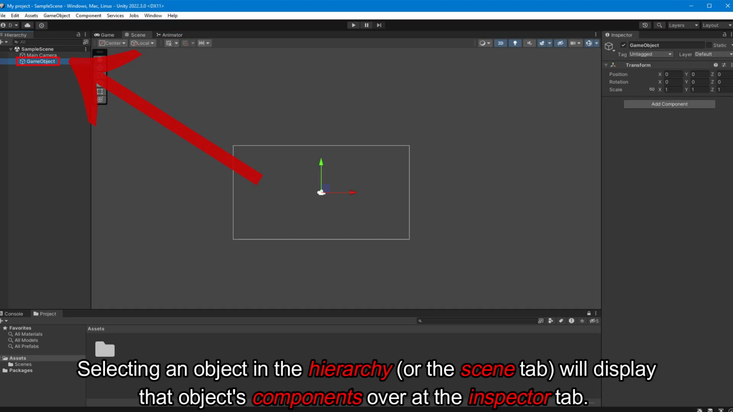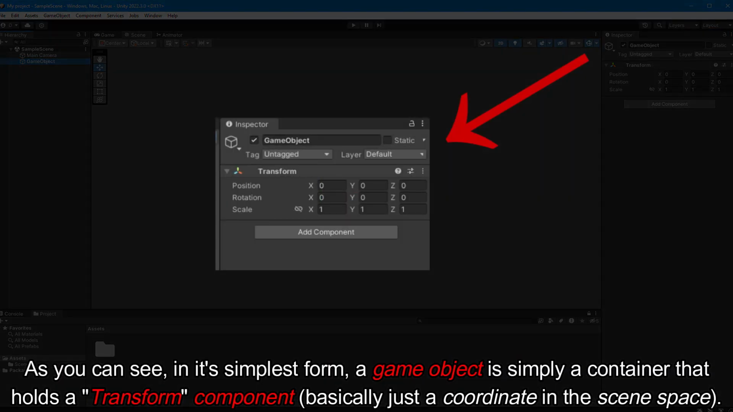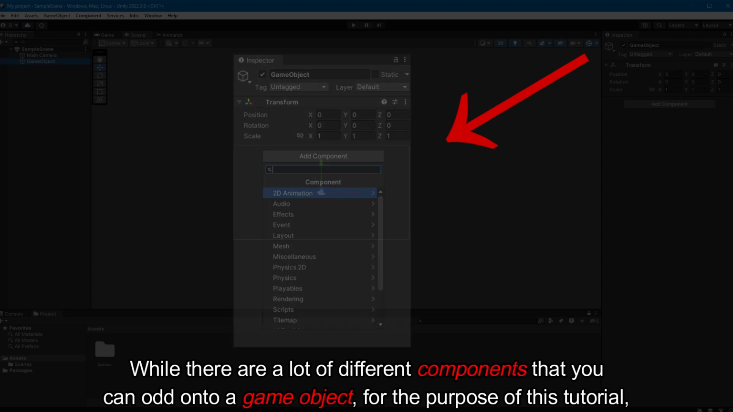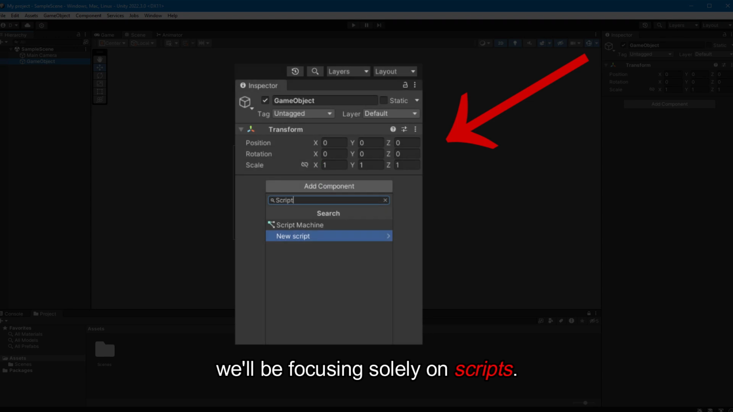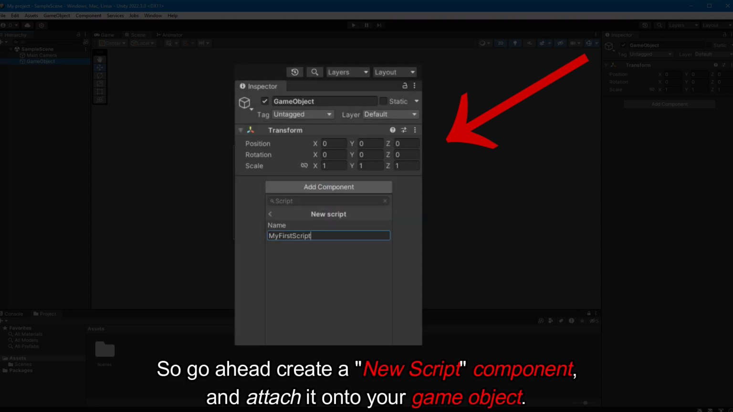Selecting an object in the hierarchy will display that object's components over at the Inspector tab. As you can see, in its simplest form, a game object is simply a container that holds a transform component, which is basically just a coordinate in the scene space. While there are a lot of different components that you can add onto a game object, for the purpose of this tutorial, we'll be focusing solely on scripts. So go ahead and create a new script component and attach it to your game object.